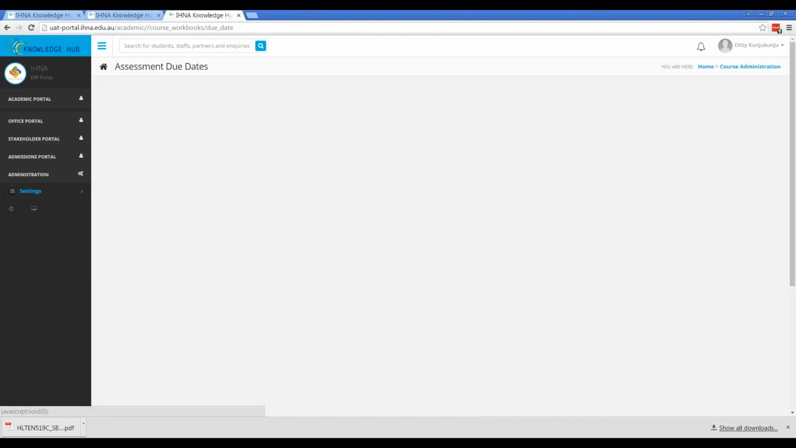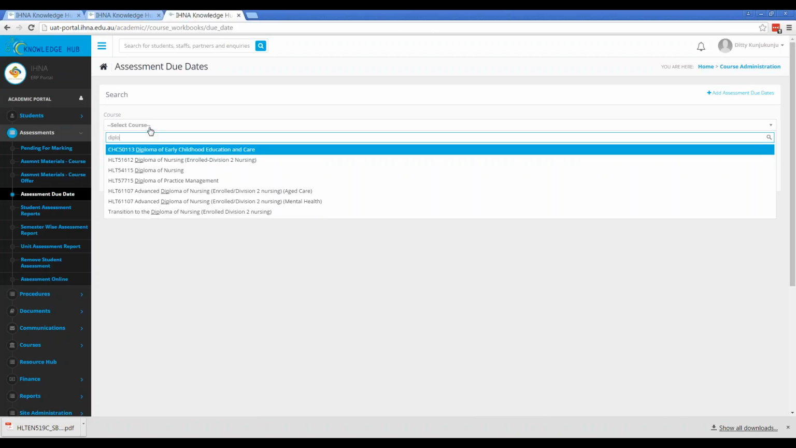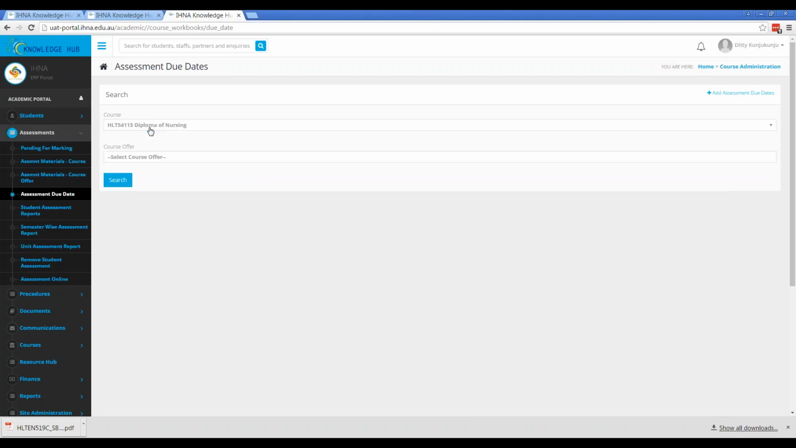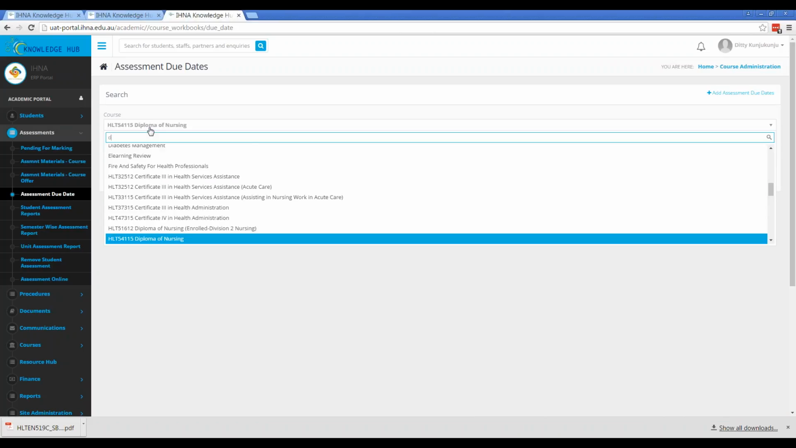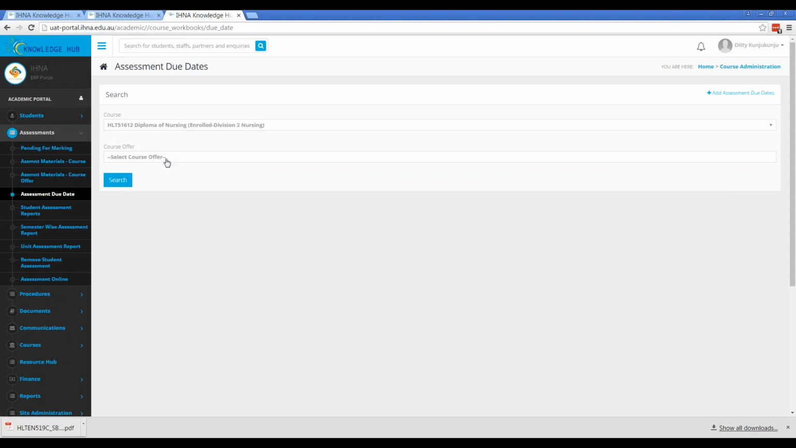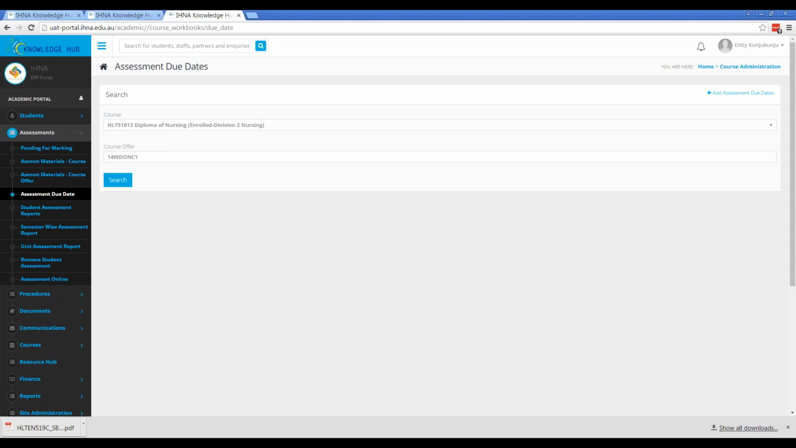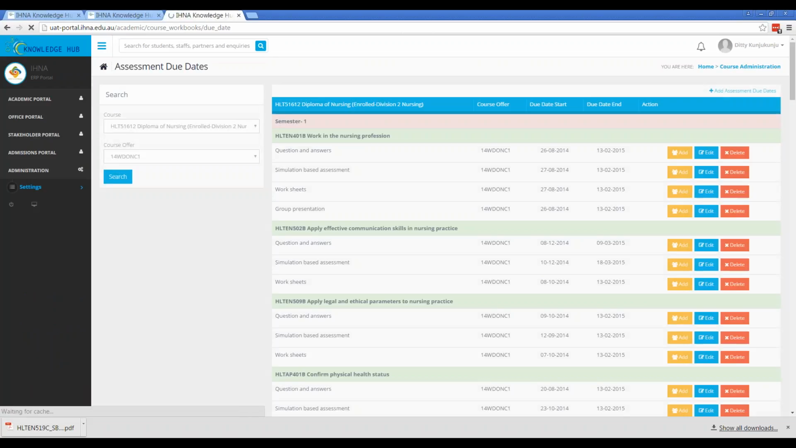Now, assessment due date, the same thing that you see in our academic hub. I'm spending more time on assessments and assessment due dates and all those things because that is one of the major areas where everyone will have troubles. So that is why I thought I'll spend a bit of time on that.